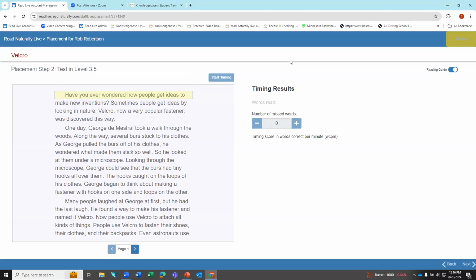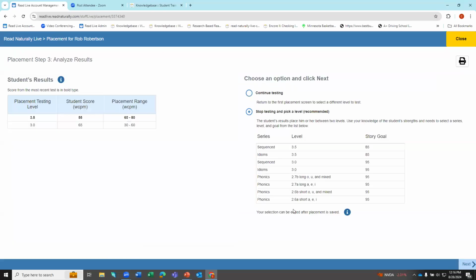Okay. So I'm going to select the last word that I heard Rob read when the bell sounded. I will enter his mistakes. And now on level 3.5, he read 55 words correct per minute. So the range changes at that point, and so now the student is below that range. When this happens, the computer will still recommend that you stop testing because it knows that one is a little easy, one is a little hard, and you can decide if you want 3.0 or 3.5, right?